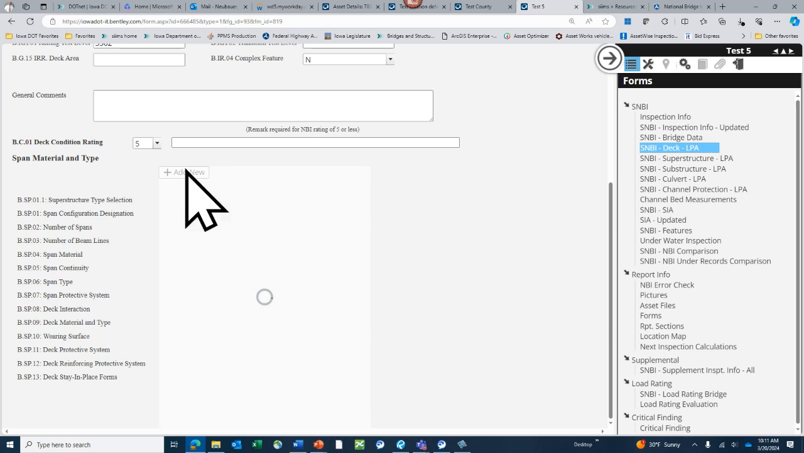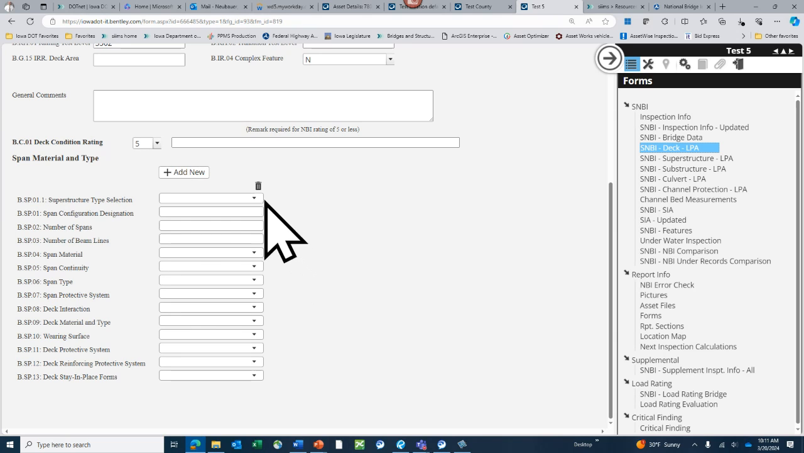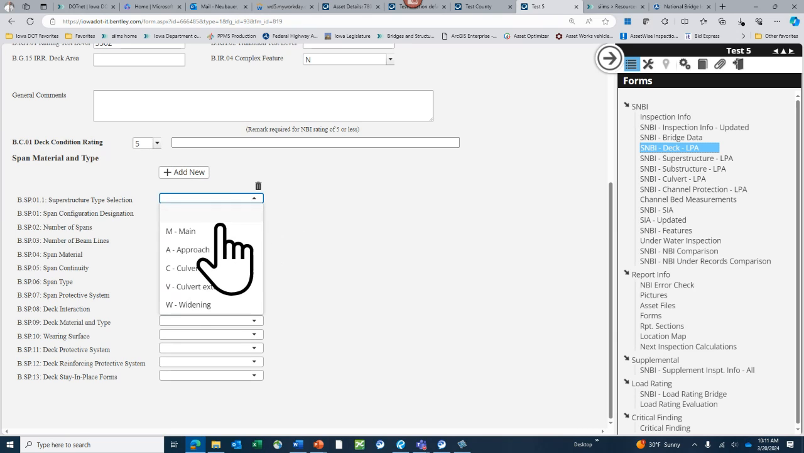And the way you do that, you hit add, and then you have drop downs here that you pick. So the structure type selection, you have your main structure. You may have approach spans that are different than your main span. You'll have to identify those separately. A culvert, you may have a culvert that has extensions. So you'll have to identify the main culvert and then create another item here. I'll show you that too for the extension.